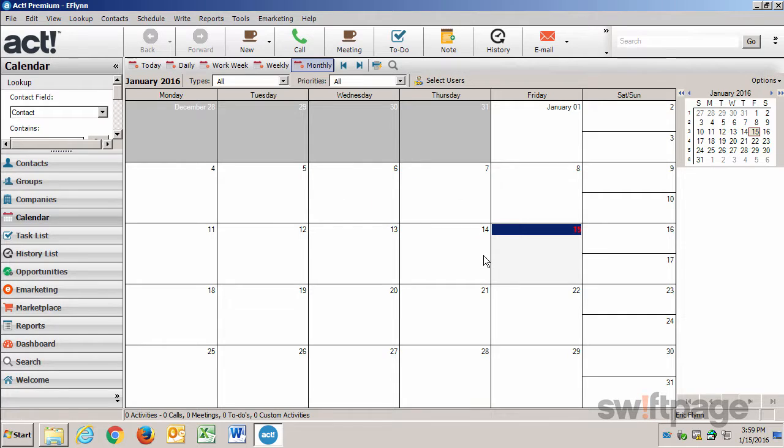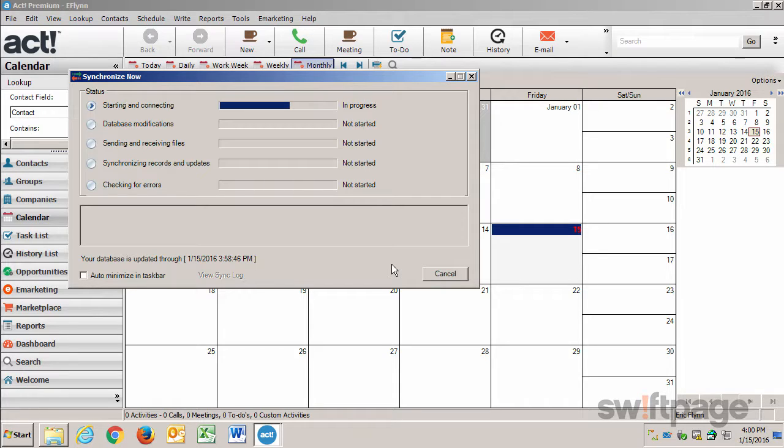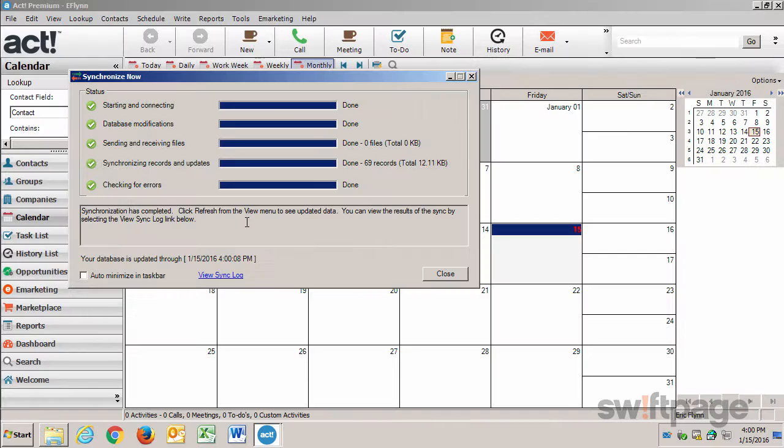So I'll click no. To perform a manual sync, you simply go to the Tools menu, locate Synchronize Database, and then select Synchronize Now. Act now launches the synchronization process, and it lets us watch its progress as it goes through the various steps along the way. Once synchronization is complete, we'll see a success message here, just like that.